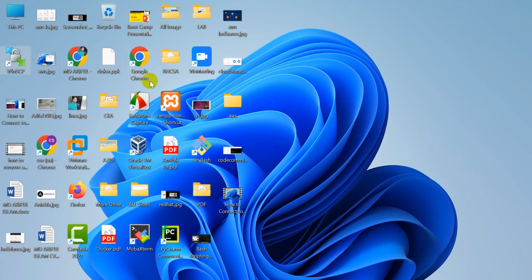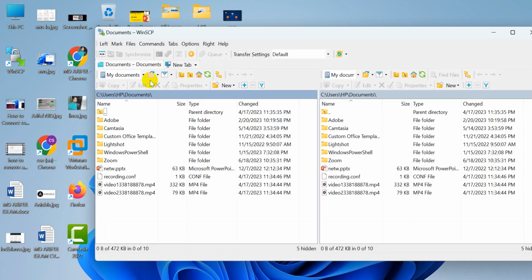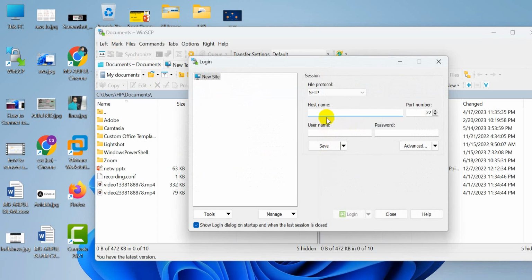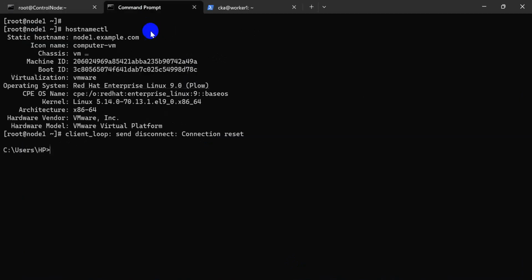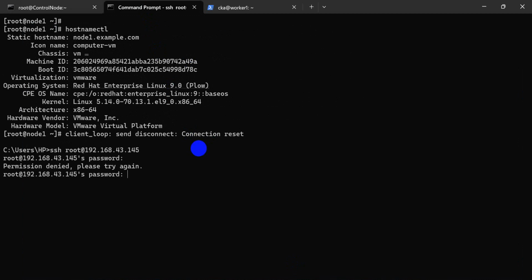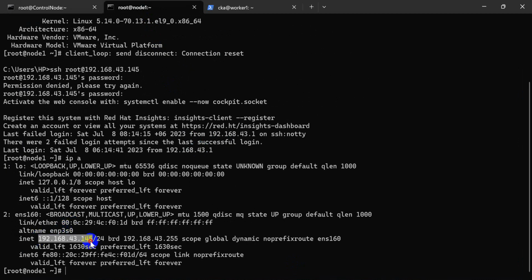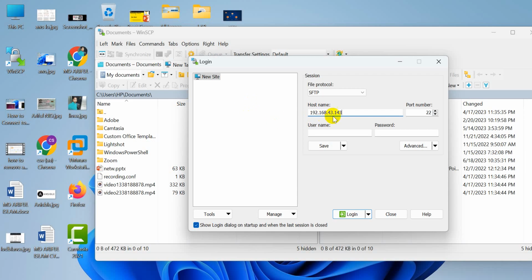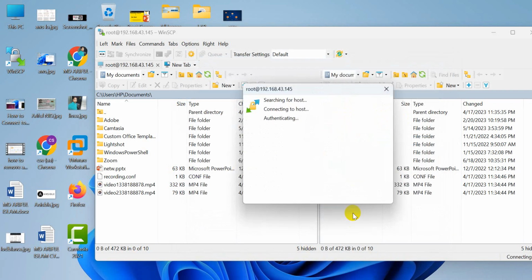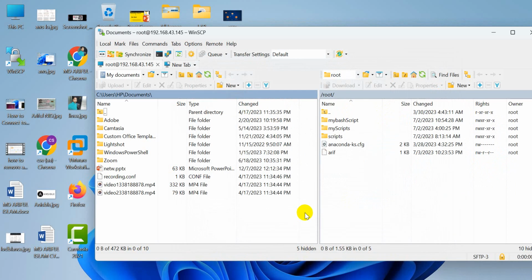Let's go again, F1. Here is our server key. This is our server key. Server key and root, our password, and login. I think login is done.